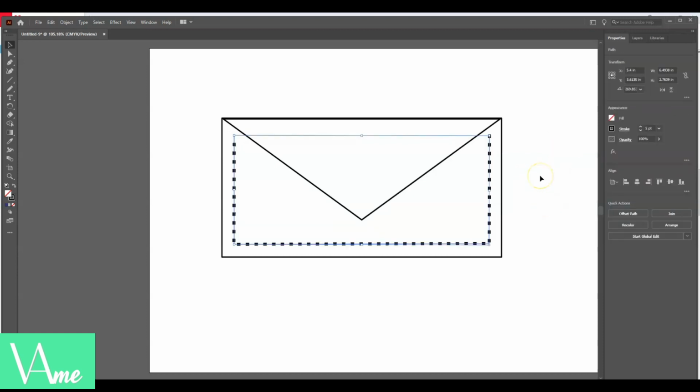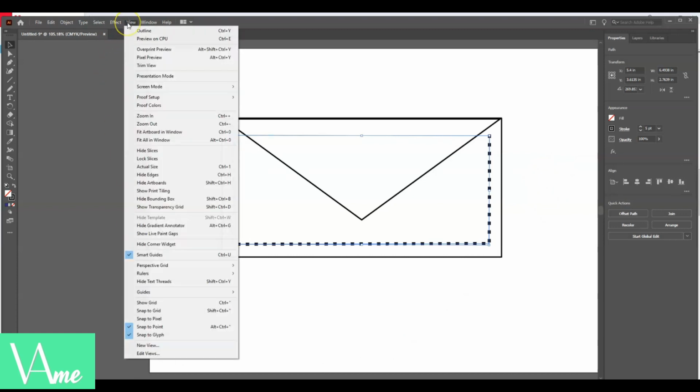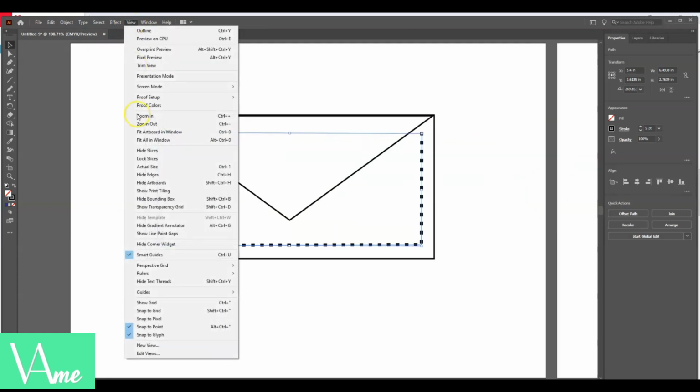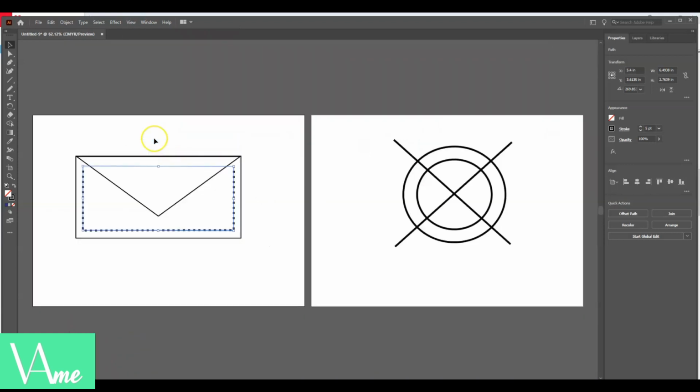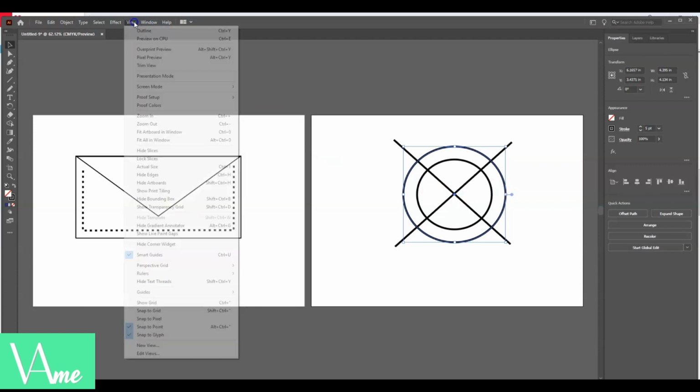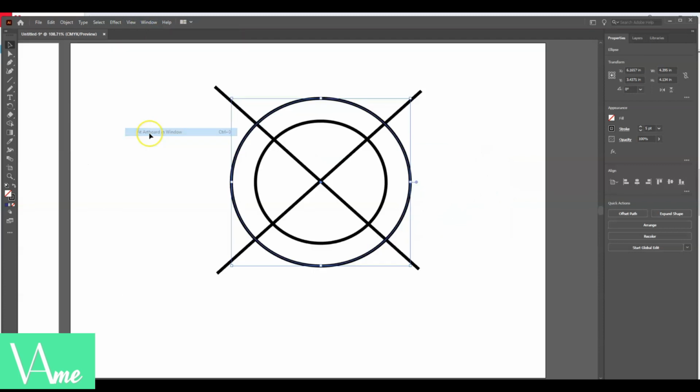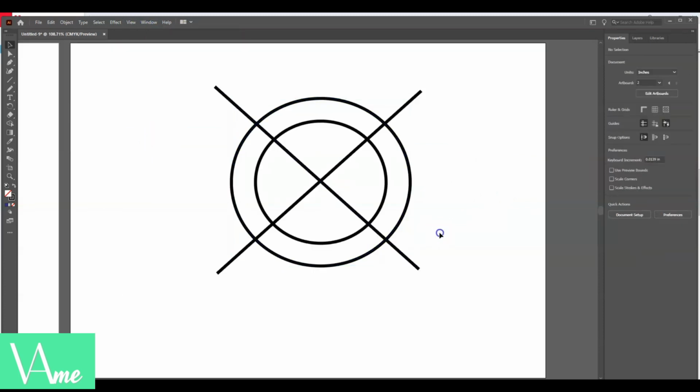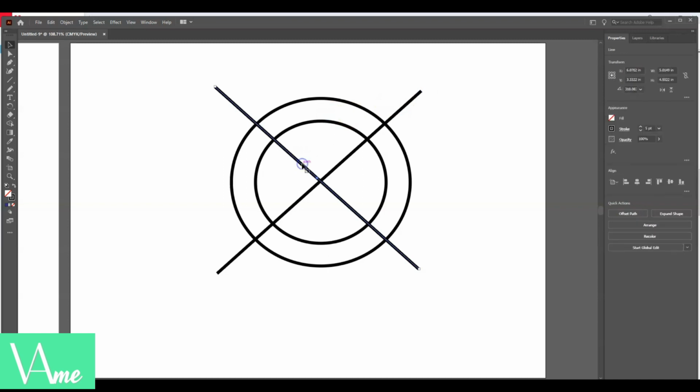We're going to our next artboard. To view the other artboard, click View and then Fit All in Window. To focus on this image, let's click View, Fit Artboard in Window, and this document will be placed in the center. Now we're ready to put an arrow on these two lines, so we need to select these two lines.